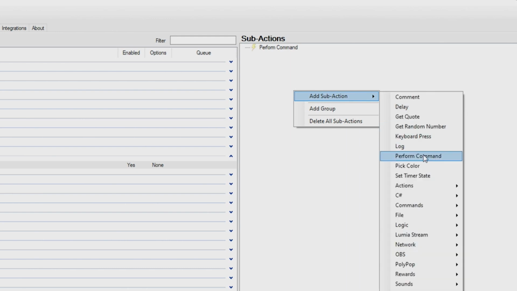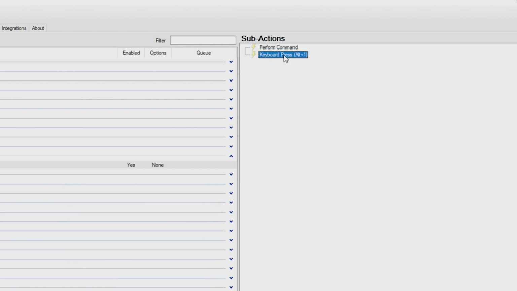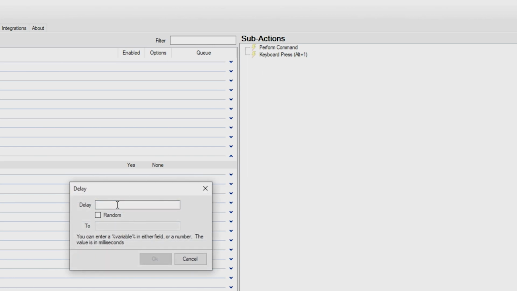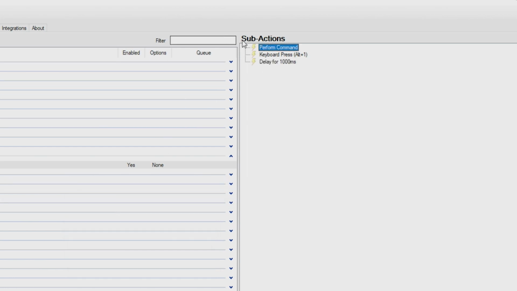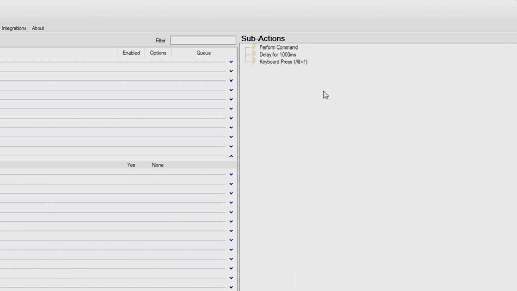We can add another hotkey here, and that is Alt 1. That's to start the song. We probably also want to add a delay of like 1000 milliseconds between those two, just so that they don't get fired at the exact same time, because both are using the Alt key, which might mess things up a little bit. It's good to have a bit of delay there.